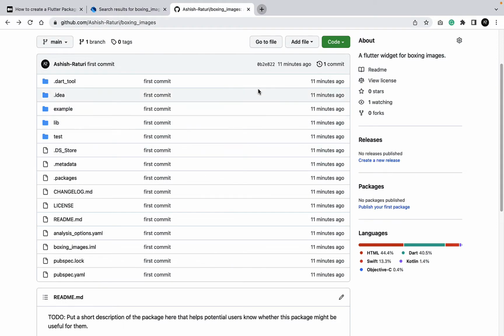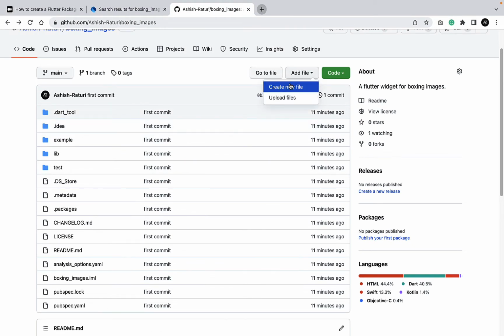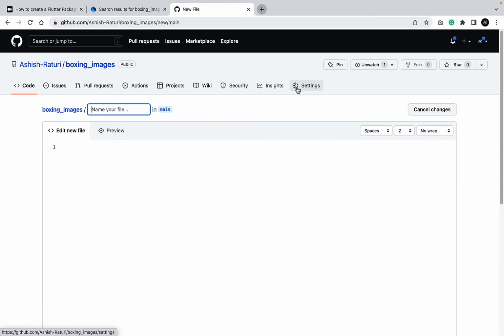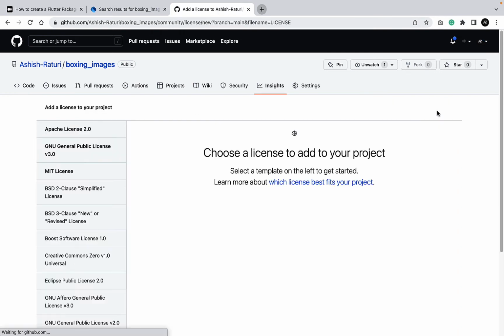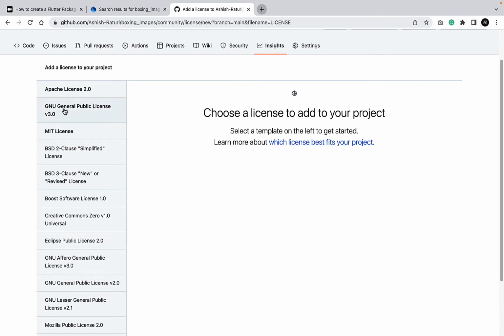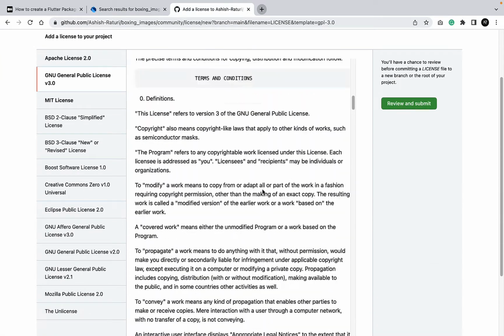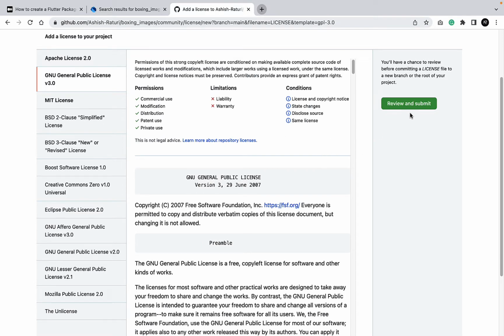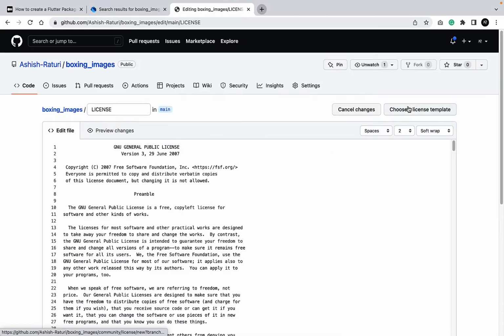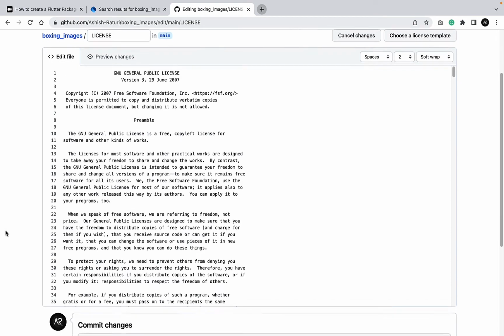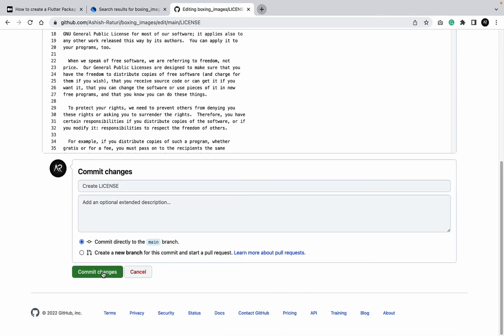Go to GitHub and here click on add file, create a new file. Now for the file name, type license in all caps. Then here you can see choose a license template, click on it, and here select GNU General Public License, select it, and you can see all this stuff. Okay, now click on review and submit. So we got the license. Now click on commit changes.